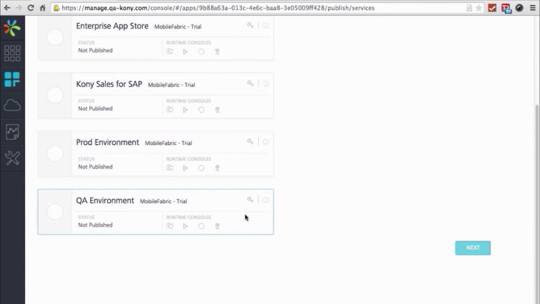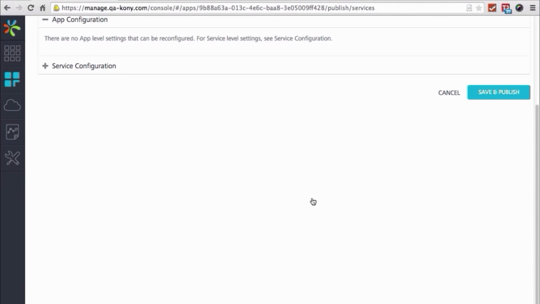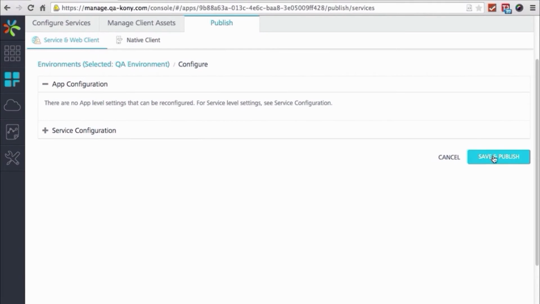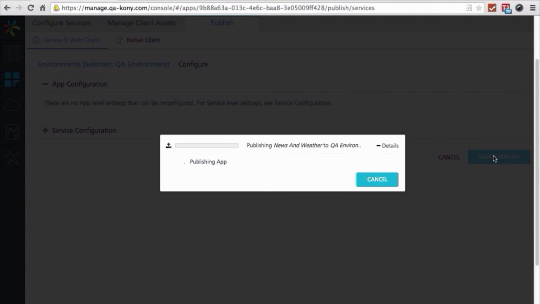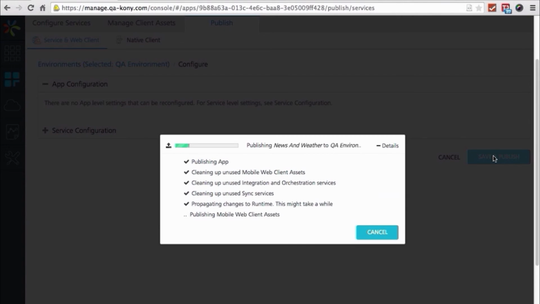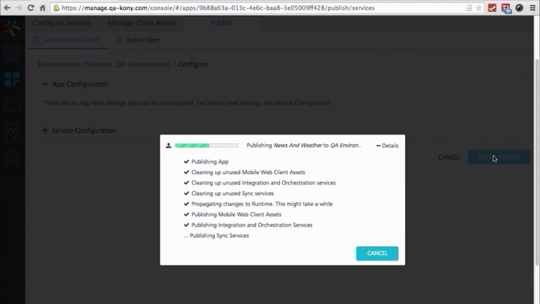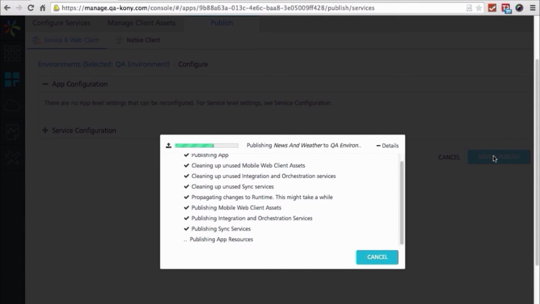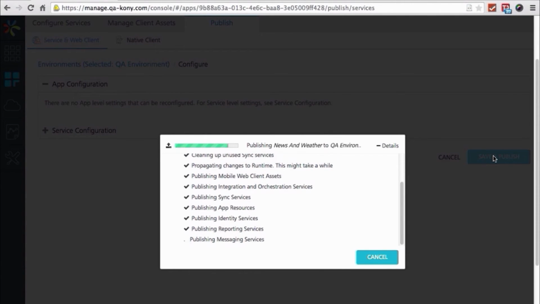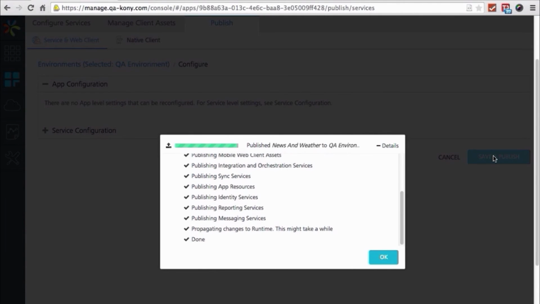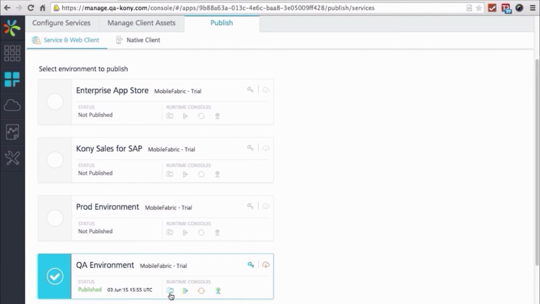On this screen, we've got to publish these services out to a runtime. You can see we've got several runtimes connected to this account. We're going to publish it out to the QA environment, because right now all we've done is configuration. So this is going to deploy it out to our QA runtime and run these integration and orchestration services on our dedicated backend server. As you can see, it's going through the process of publishing these things out so we can get an idea of how long this is going to take. Once this is done, we'll get an API key and secret for this specific news and weather app to talk to this specific environment. And then I'm going to show you how you build your client app using those things.